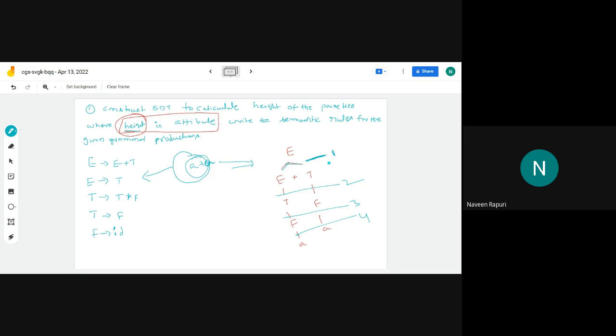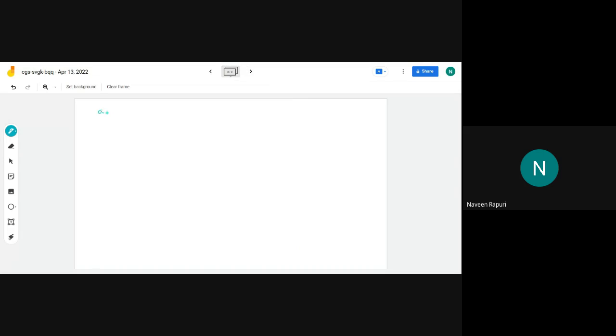In the same manner, we need to construct the parse tree for the given string. After that, we need to give the annotations, that means attributes, to the parse tree. After that, we need to construct the semantic rules. How we construct semantic rules for the given grammar with the given string, we will see, sir. So here the string is also same, sir. A plus A star A.